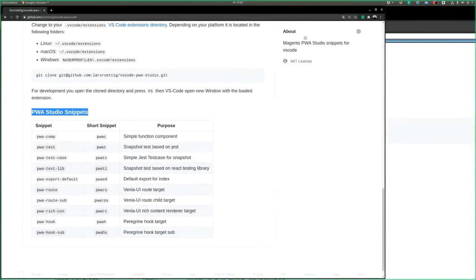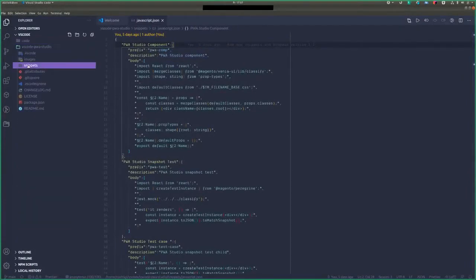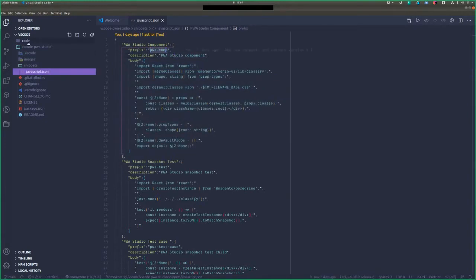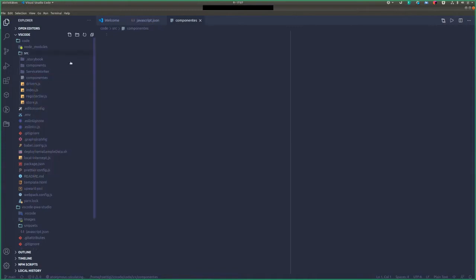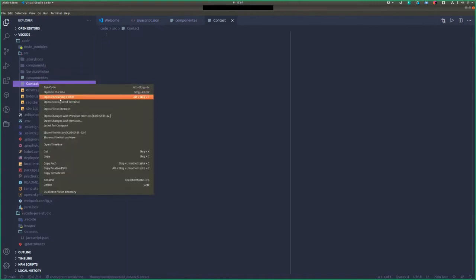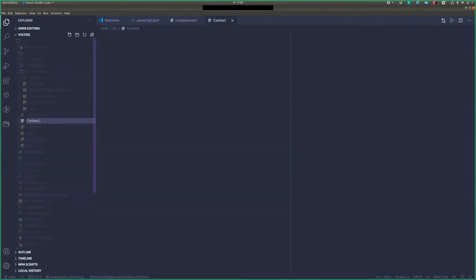If you check out the repository from GitHub, you see there is a snippets folder and a JavaScript.json, and in the body section you see what VS Code will generate. If I go now to my components and create a new directory, something like contact me. Then I add a new file. I don't know. Oh, I didn't create a folder, I created a file. Okay, let's do something like that.